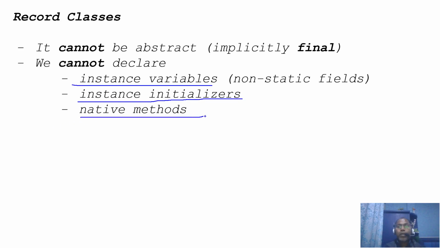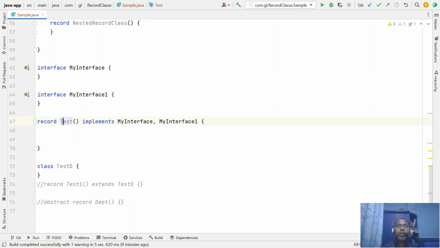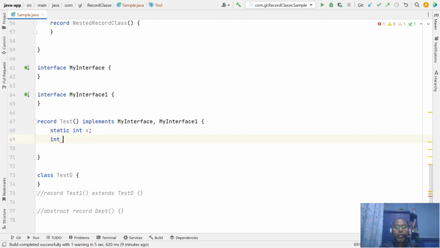So here, this is your record. Here you can declare a static variable, integer x. There is no problem. But here you cannot declare an integer y. So non-static variables or instance variables are not allowed inside the record class. Why? Because instance members are generally private, and statics can be accessible anywhere.